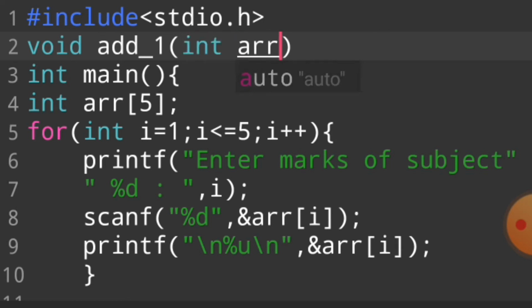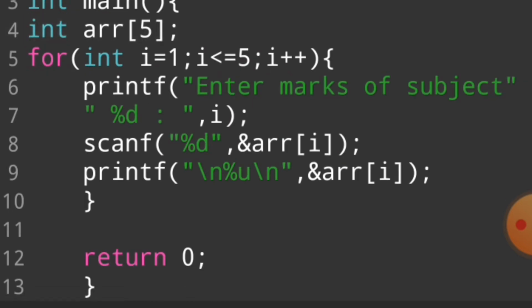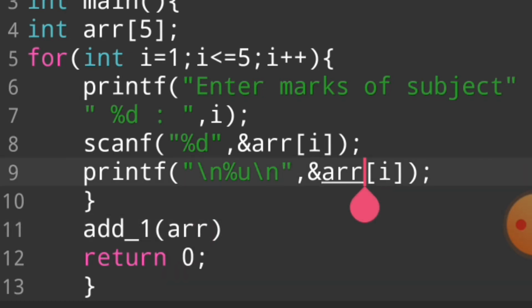I want to declare an integer array pointer. I want to explain you guys, don't worry. So in this area I want to declare add 1. This is the name of the function, and then I want to pass the address of arr. Why do we pass the address of arr?